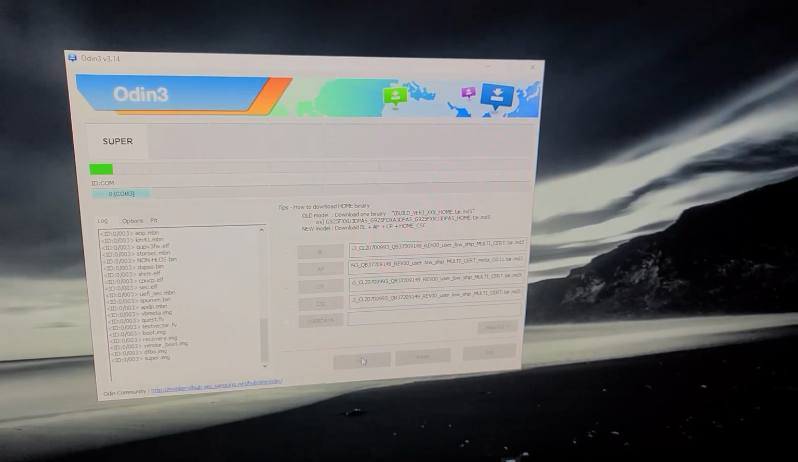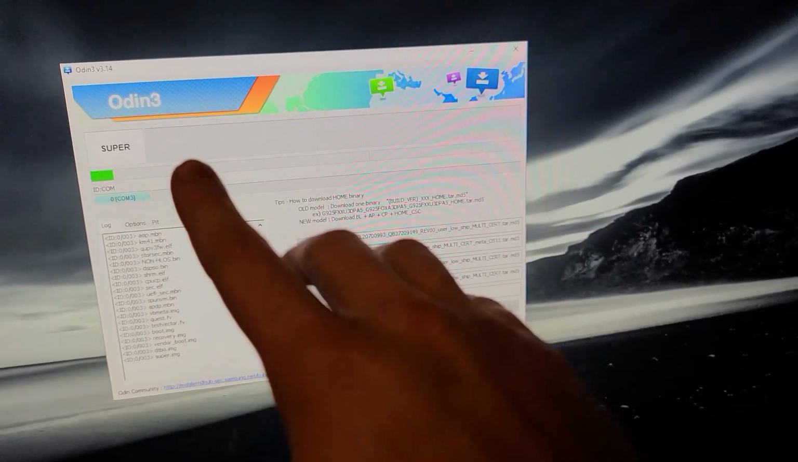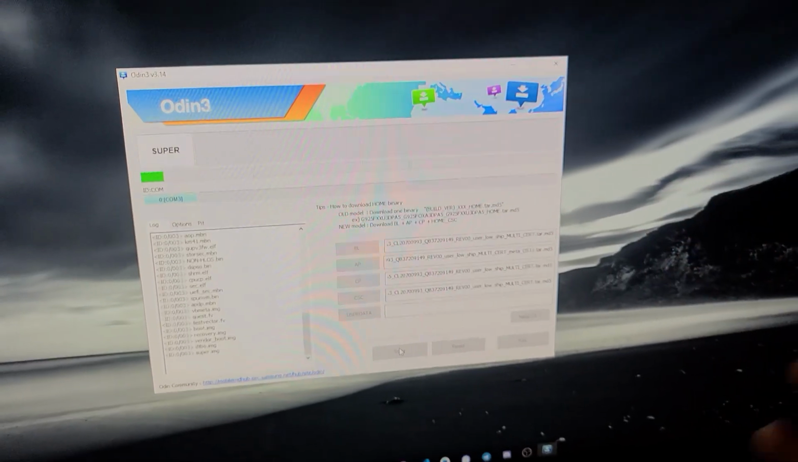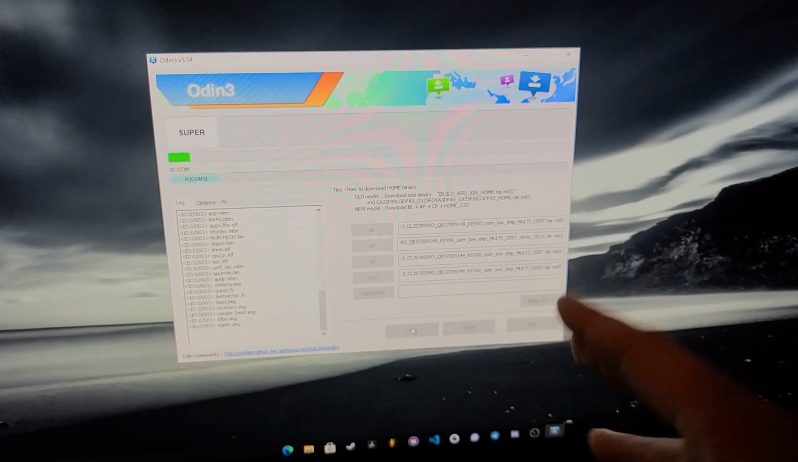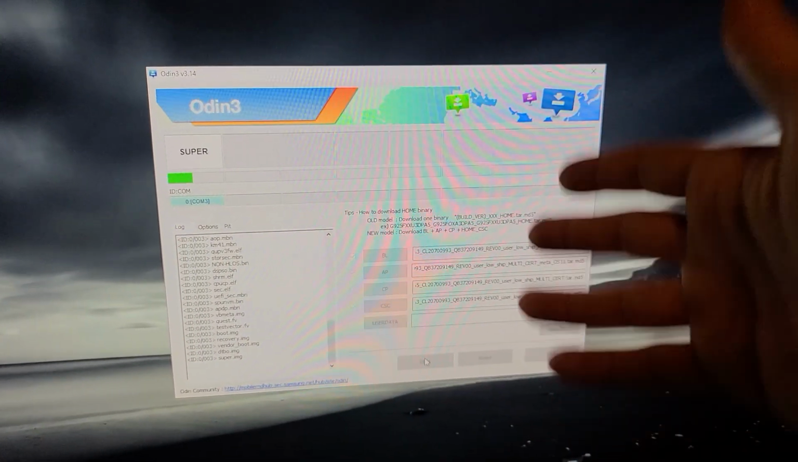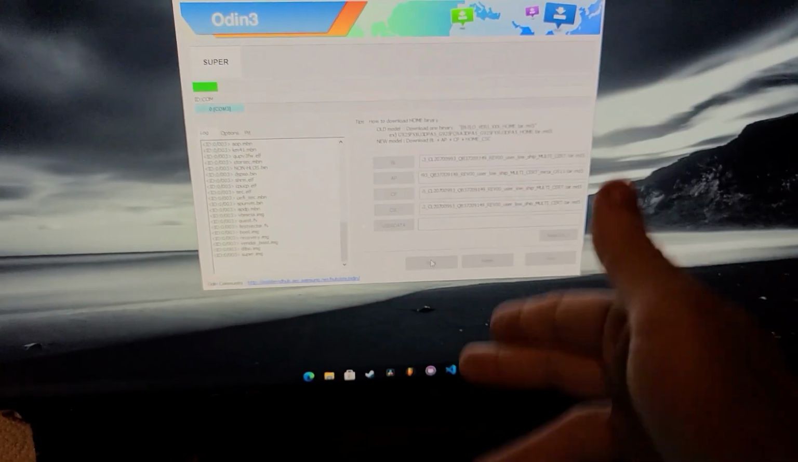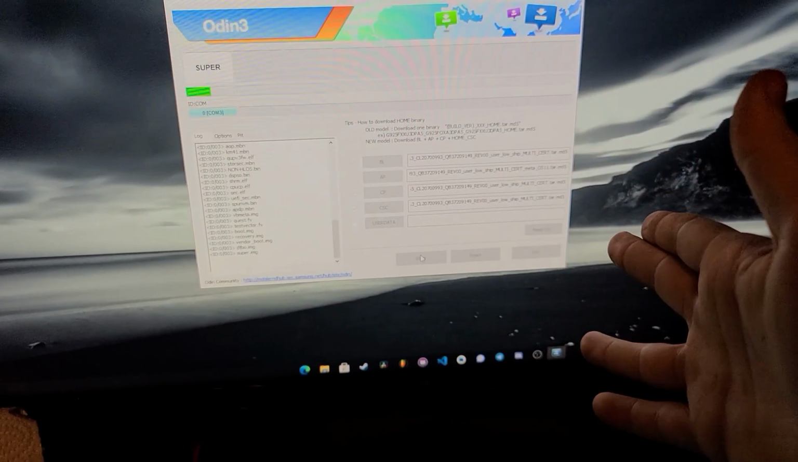But this computer is really quick, so we should be able to get away with it. It might fail just because I spent so much time talking about the CSC file, but I think it should be good. But if not, then that's exactly what I'm gonna have to do. I'm just gonna have to load it again, open Odin, load all the files, shut the phone down completely, unplug it, hold the volume keys, plug the phone back in, wait for download mode to pop back up. We'll see the COM port come back up, and then we're just going to click start because the files will already be there.